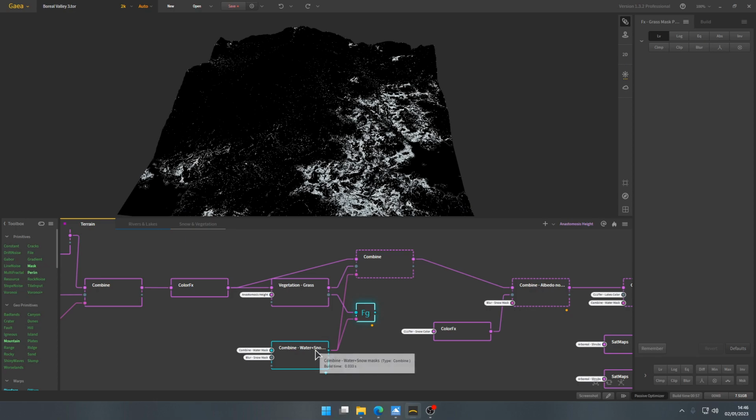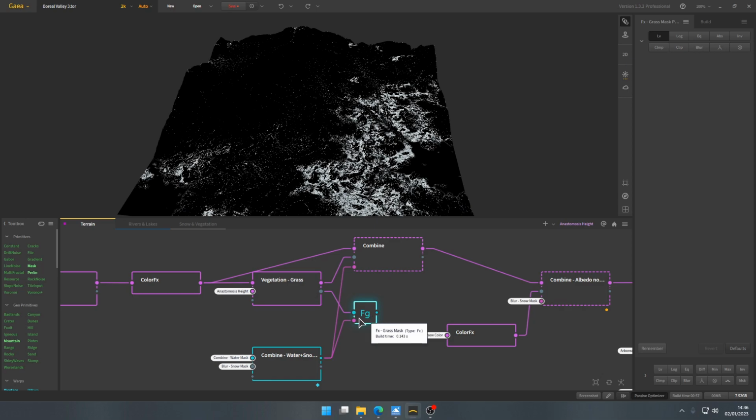I combined the combined node in the vegetation node with an FX node, which I called grass mask. The combined is connected to the mask of the FX node, and the second output, the distance node of the vegetation, to the first input of the FX. I then use an auto level just to be sure that all the values are white.